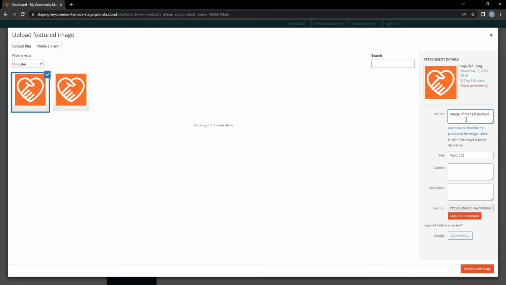And that way, if this image fails to load for any reason, say the user has a slow internet connection, they'll still be able to see or read what the image is supposed to be showing. And for users who have any type of visual impairment, they'll be able to hear what the images are describing through the screen reading device.